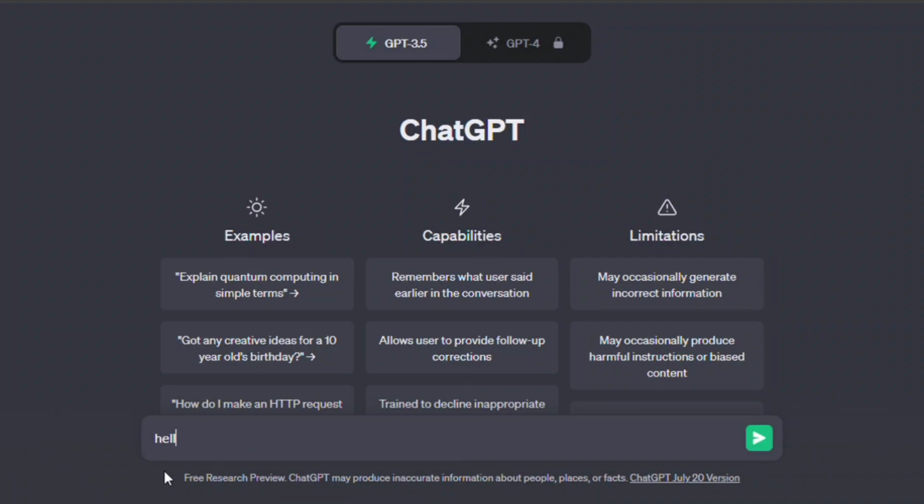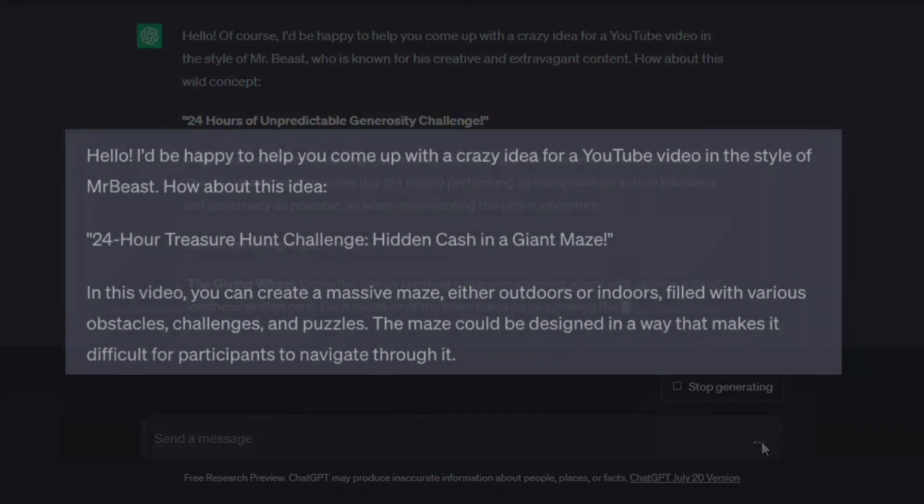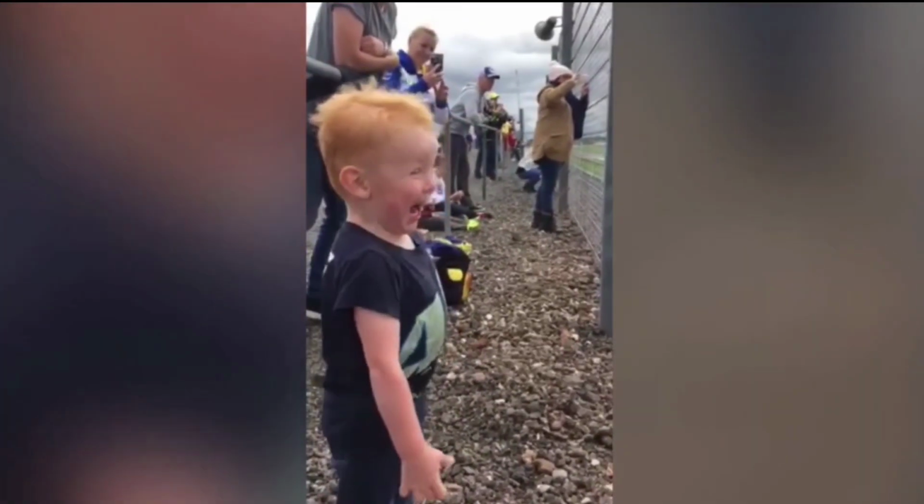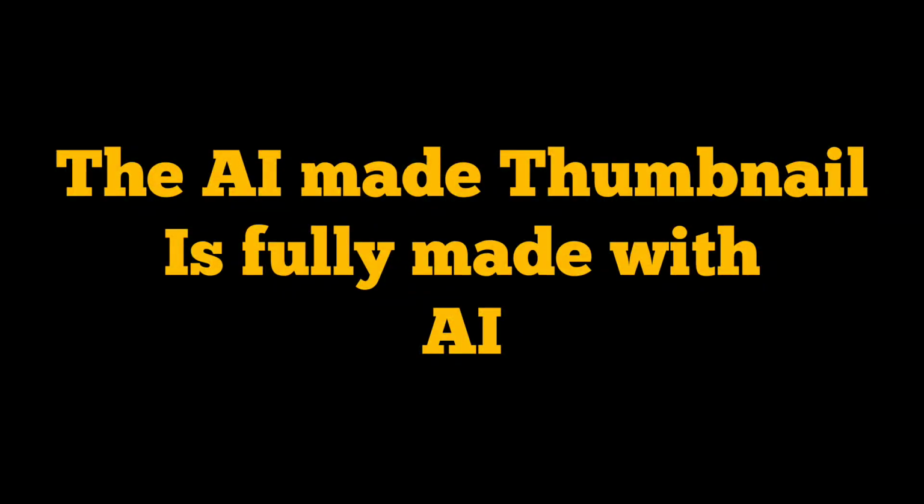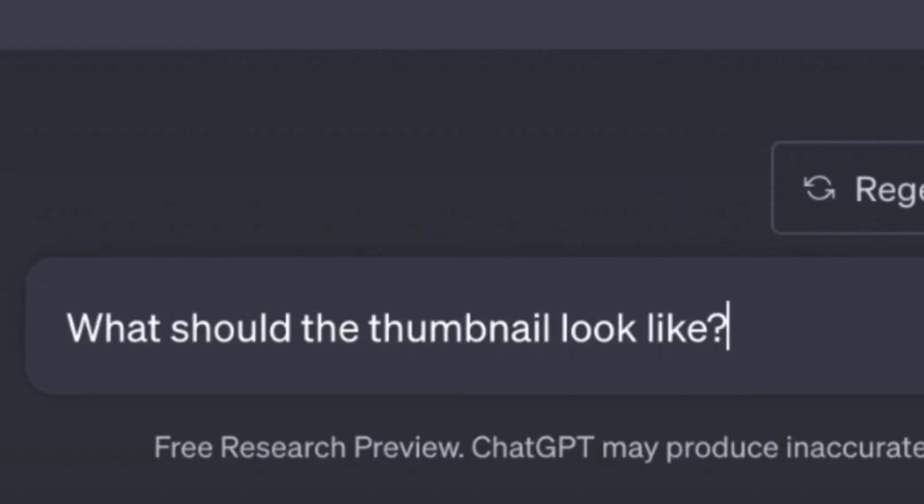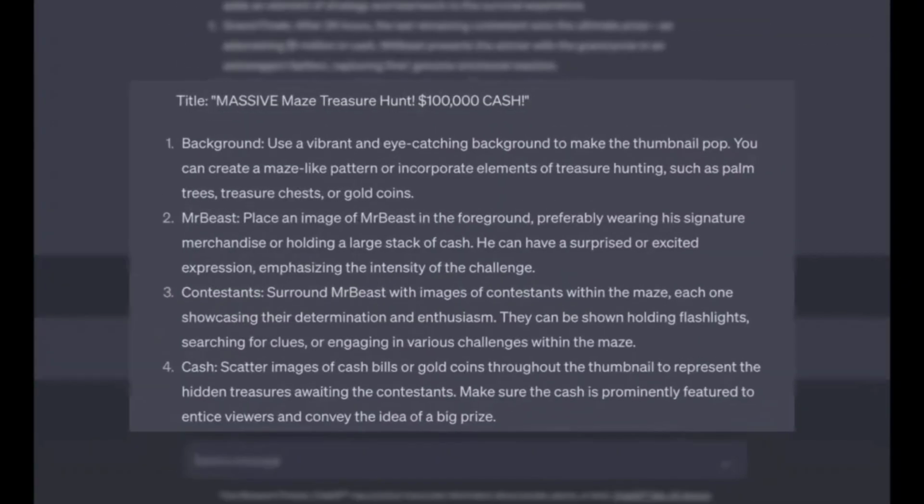So for this challenge, I'm going to need an idea for a YouTube video. So I asked ChatGPT if it could give me a crazy idea for a video, and I'm going to make it in the style of one of the greatest YouTubers of all time, Mr. Beast. Alright, a 24-hour treasure hunt challenge within a massive maze. Exciting. So the AI-made thumbnail needs to be fully made with AI. So I'm going to ask ChatGPT to tell me how this thumbnail needs to look.